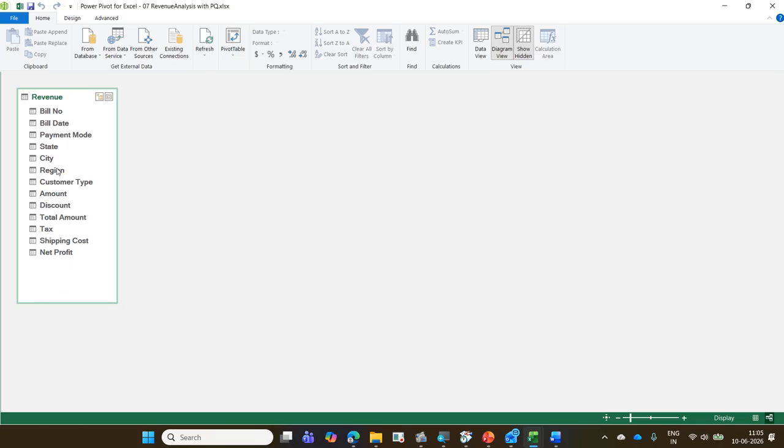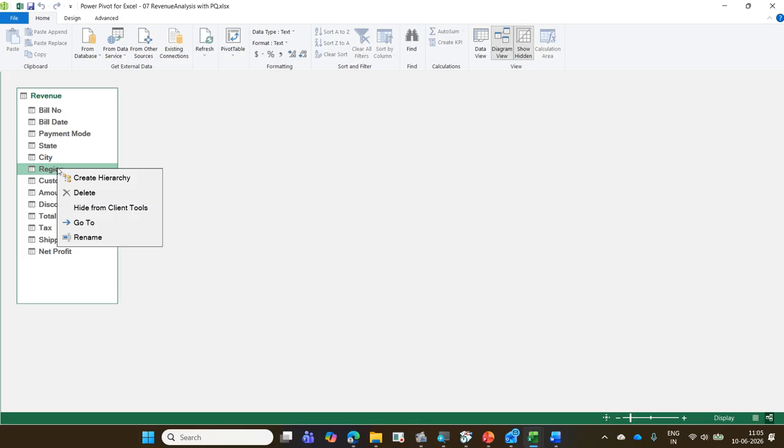So go to the region, right click on the region, create hierarchy. Create hierarchy. எது first level வரணுமோ அதுல போய் right click பண்ணுங்க. எது நீங்க மேல வரணும்னு நினைக்கிறீங்களோ அதுல right click பண்ணுங்க. Suppose you have country wise. அப்ப country தான் first வரும். So country ல right click பண்ணுங்க.